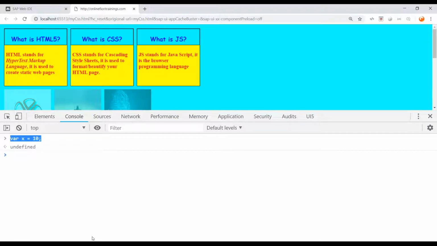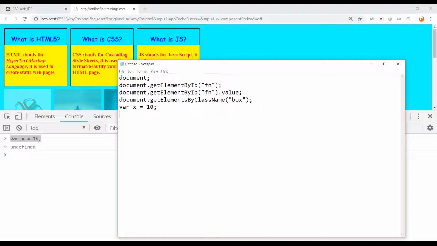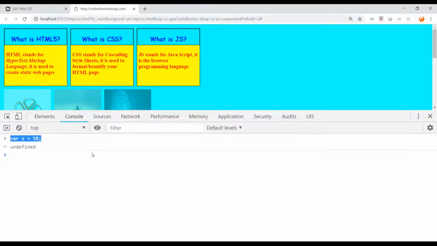I just copy this code and keep it here in notepad for your reference. I'm going to save this and share it in the training blog. Okay, let's see the value in x. Press enter. The value inside x is 10.